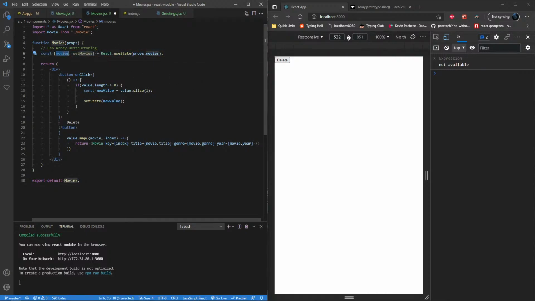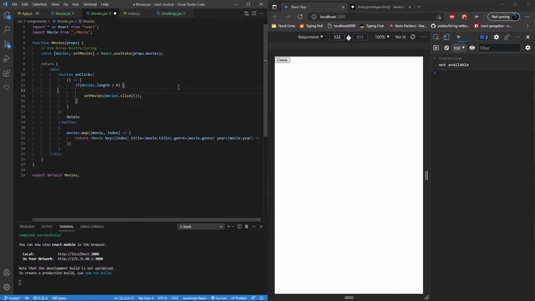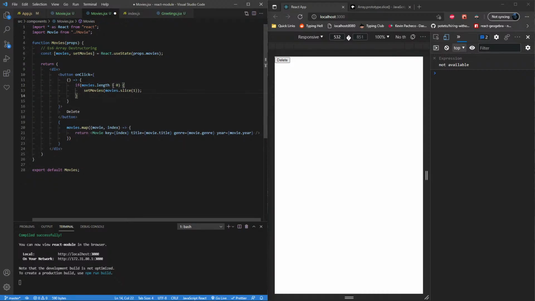So now all I have to do is update my code. Wherever I saw value, I'm going to change this to movies. And here, when we set it, we're going to say setMovies. And then here we can even do a shorthand. We can just grab this, replace it there, and there we go. So if movies.length is greater than 0, setMovies(movies.slice(1)), because slice(1) is going to remove the first element in your array, and it returns a brand new array. It doesn't mutate the original array. It creates a new one with the first element deleted.